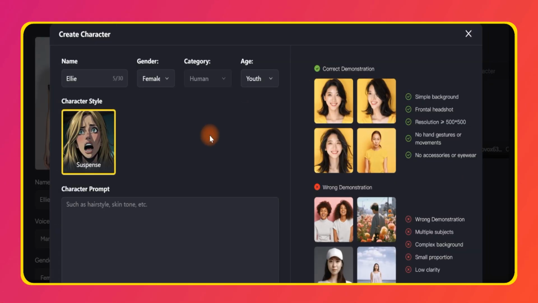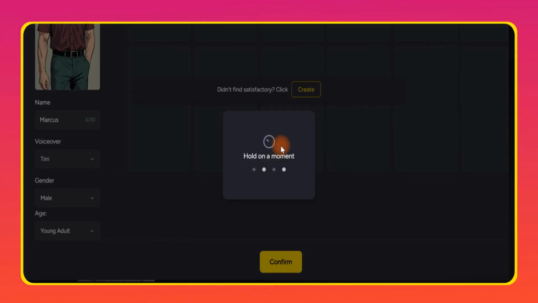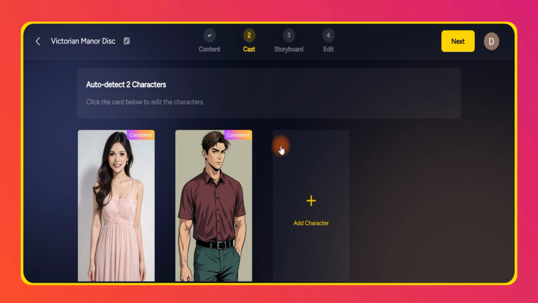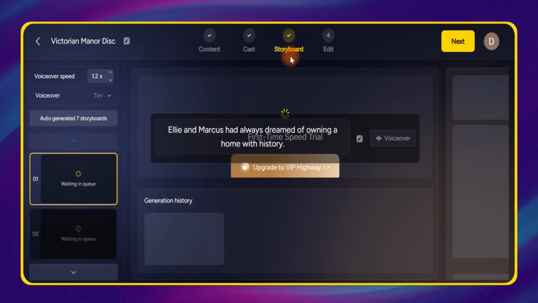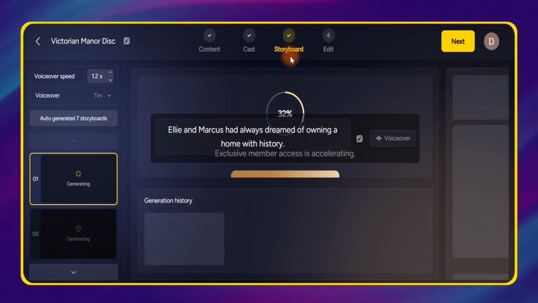So I am going to use the pre-made characters for my video. So these are the characters I selected, so click on Next and let's move to the next step. In this step, which is the storyboard, Magic Light AI will generate all the images according to the scenes, so wait for a while for it to be generated.